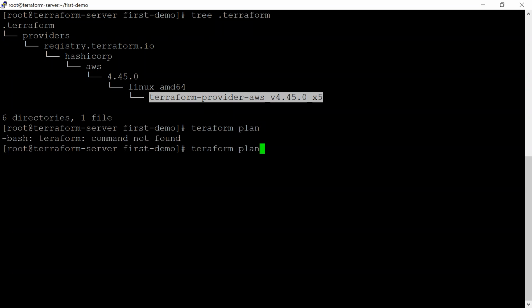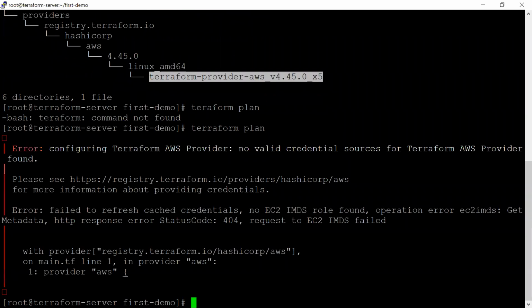Spelling mistake. Terraform plan. Plan is nothing but a dry run. It is telling you what is going to happen. So it has happened here. It says, I cannot find your credentials. There are no valid credentials available.